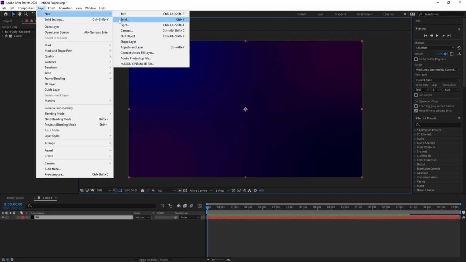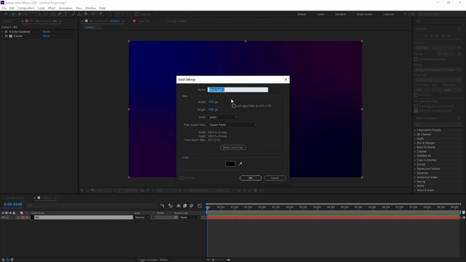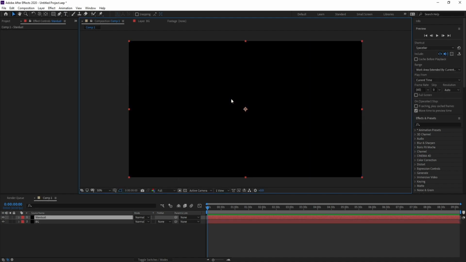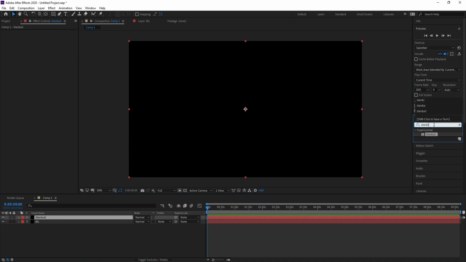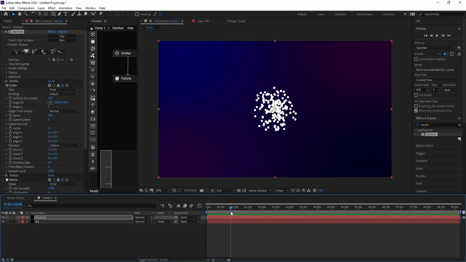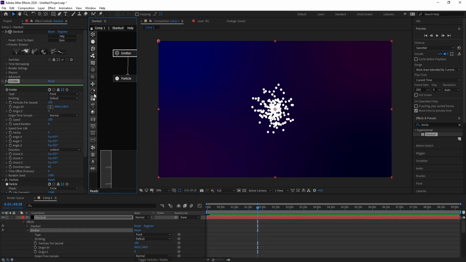Okay, now go to layer, new, solid, and name it Stardust. Then press OK. Go to effects and presets and type Stardust. Perfect.